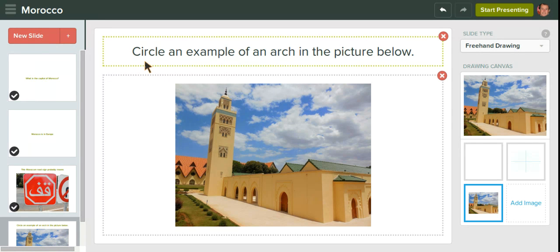If you're ready, however, all you need to do is start presenting your presentation by clicking on the green button in the upper right-hand corner to get a preview of the questions.